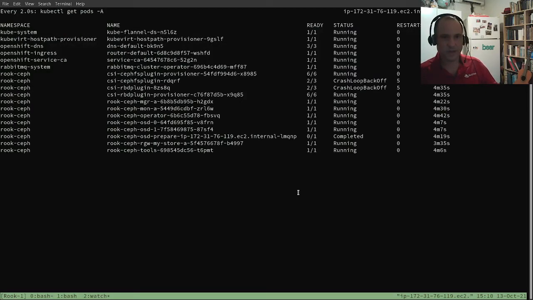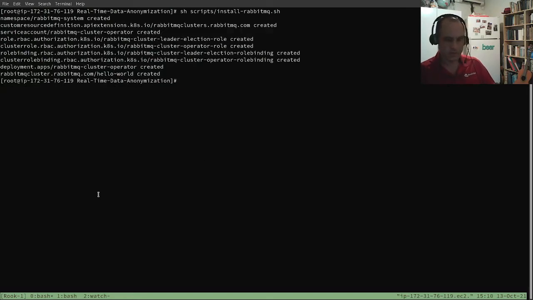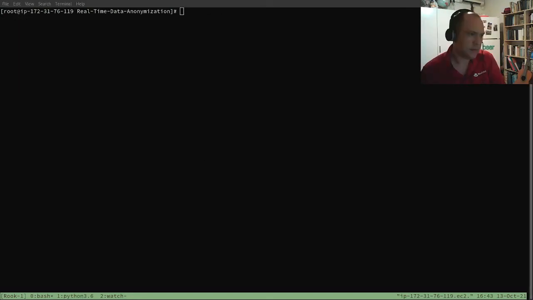Now you can see that on top of the default microchip stuff and on top of all the Rook stuff, we also have a RabbitMQ operator, and we also have a RabbitMQ instance that we created in the default namespace. So now that RabbitMQ is running, we need to configure a couple things in RabbitMQ.